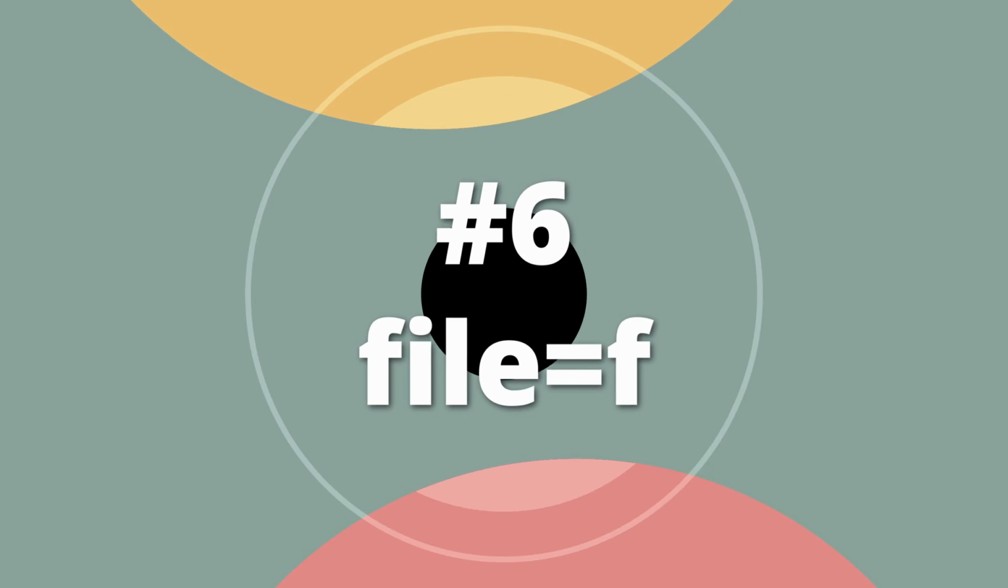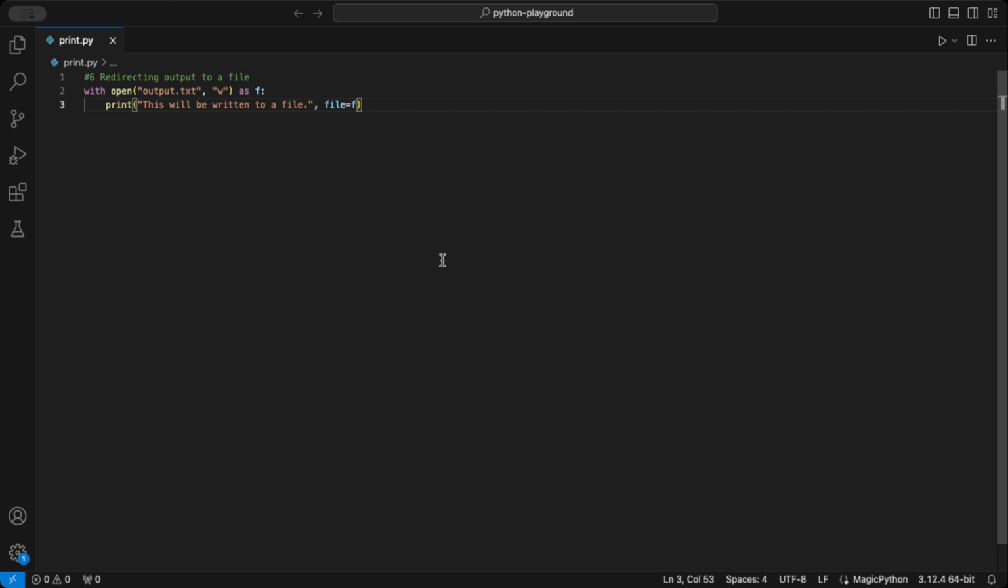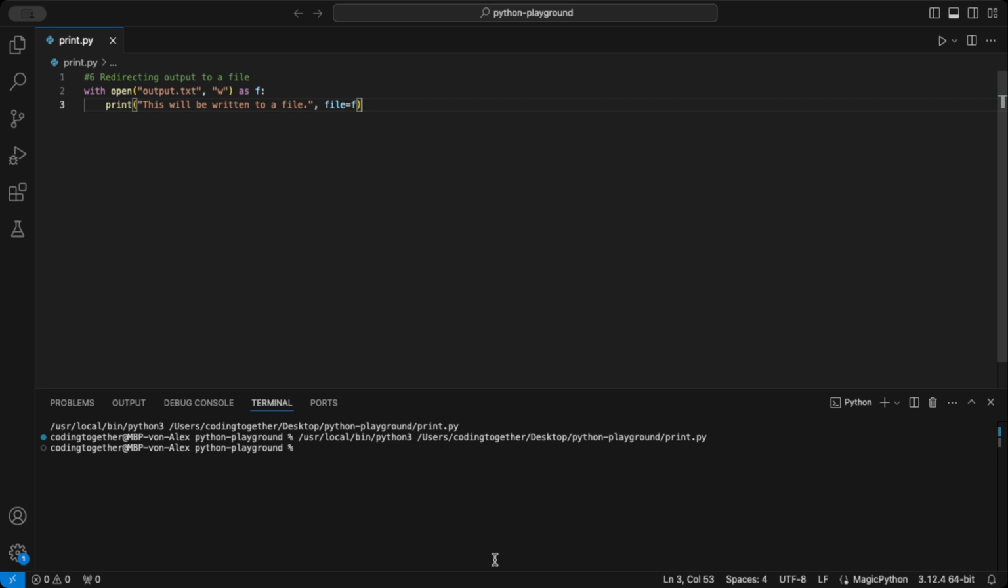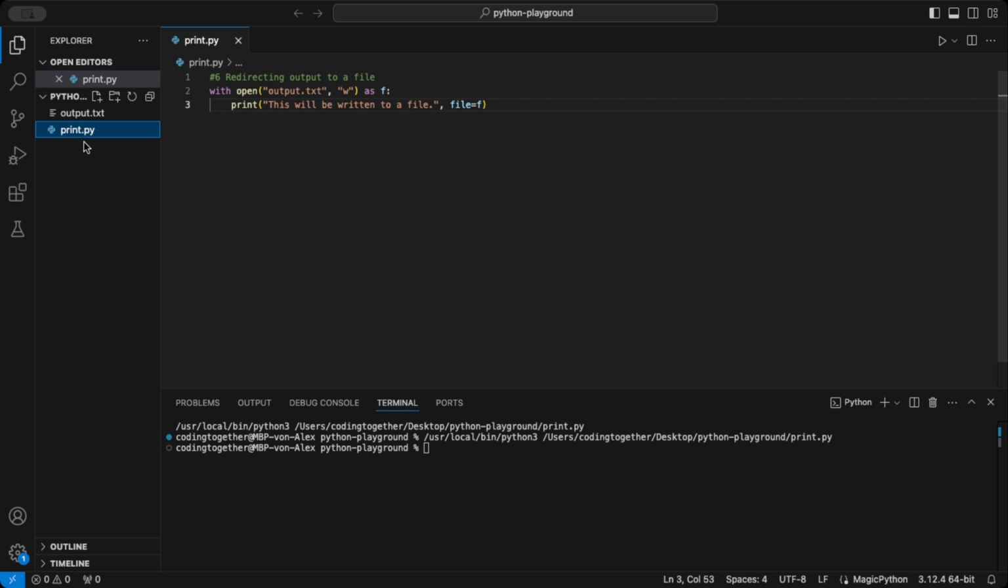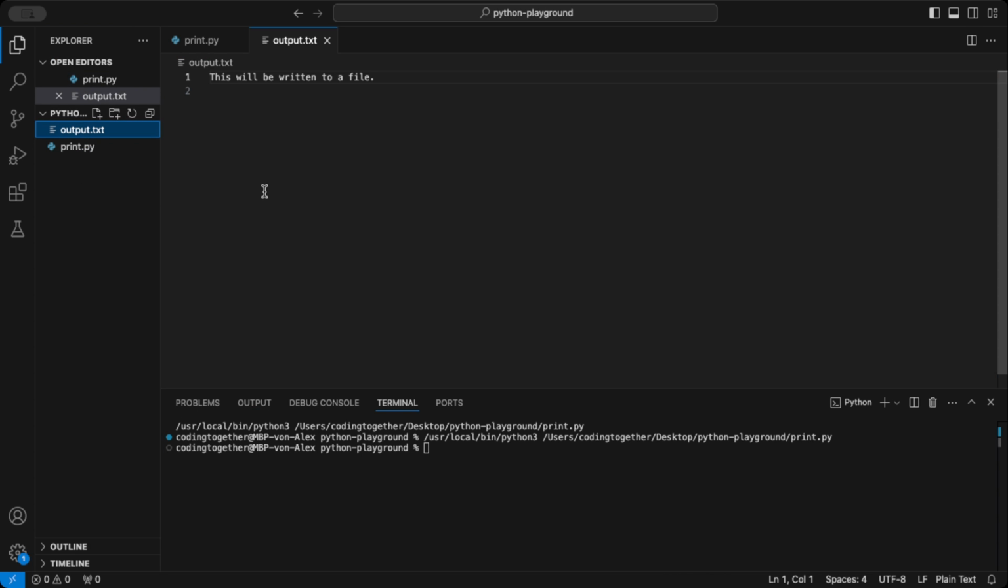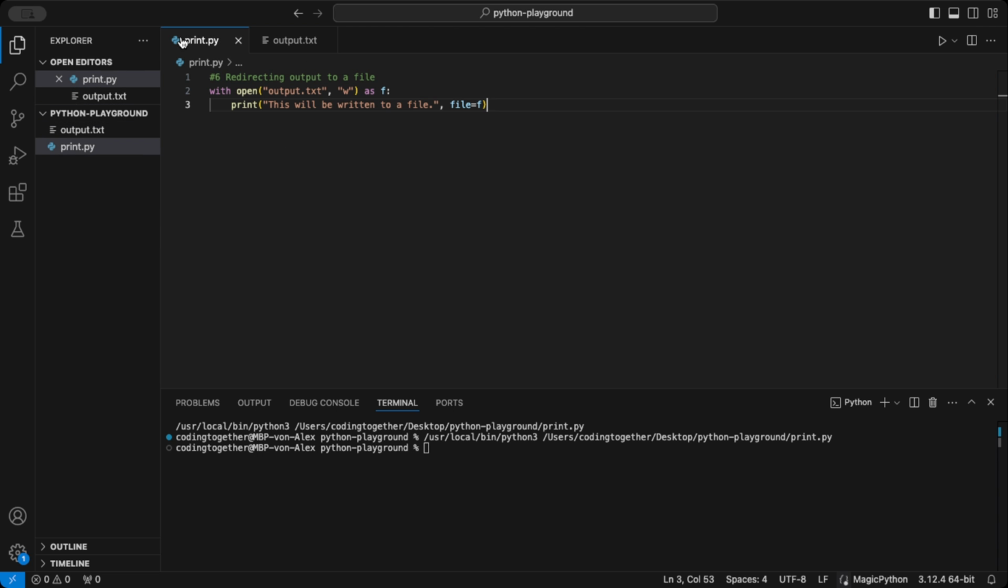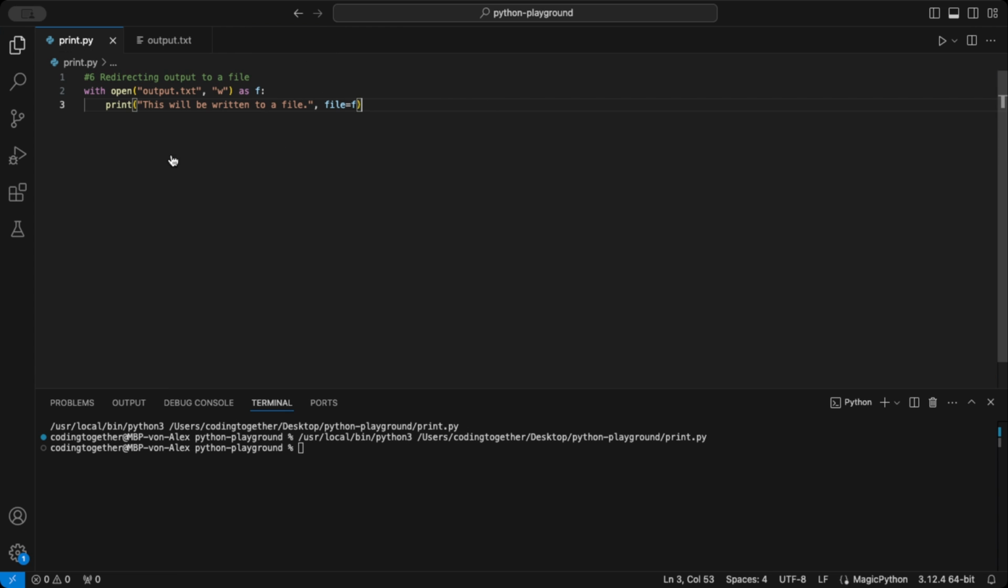Number 6. Send the output of the print statement directly to a file using the file parameter. This code demonstrates how to do this. We open output.txt as F for file in write mode. In the print statement, we use the file parameter to send this string. This will be written directly into that file instead of displaying it on the screen. When we execute the code, we see no output in the console, but the line added in the output.txt.